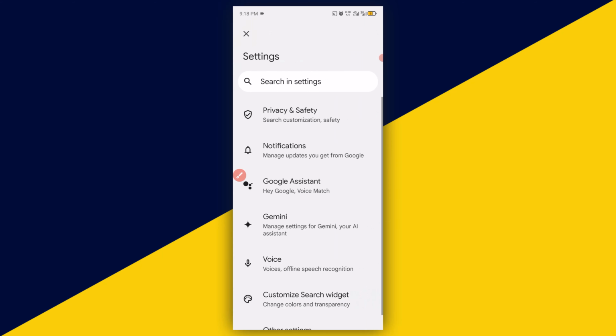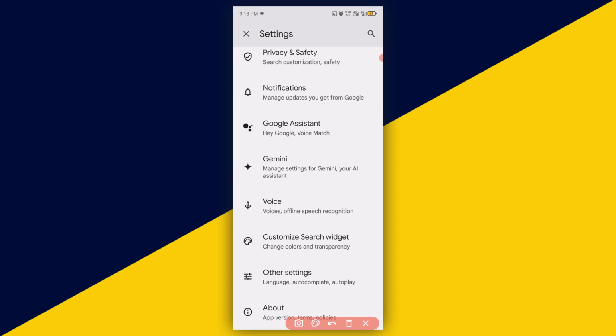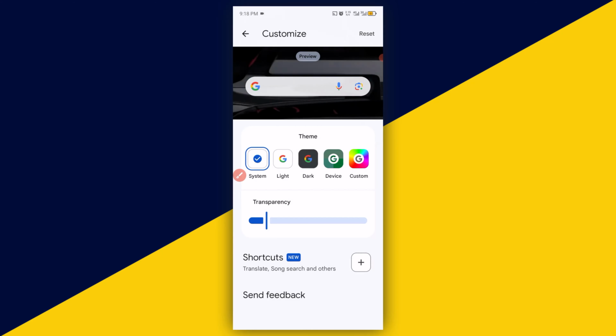Then it's going to take you right here. Next thing you need to do is to simply scroll down right here and make sure you click on customize search widgets. Click on that. Then it's going to take you right here.